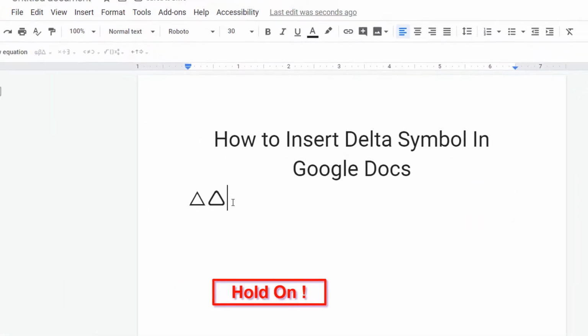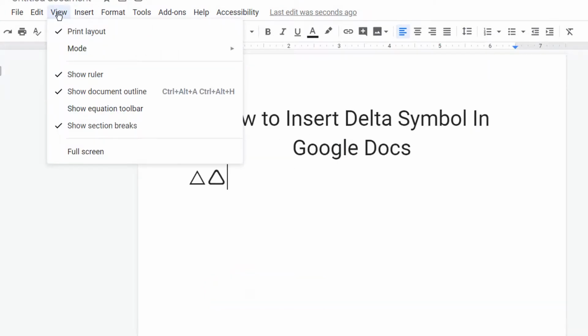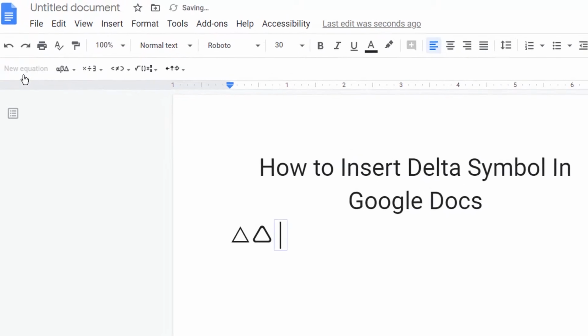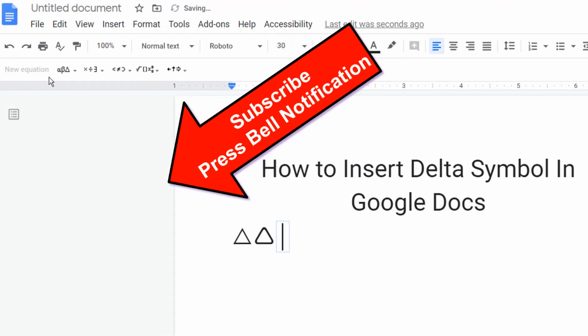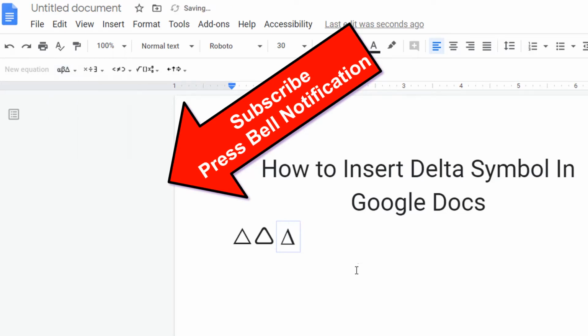Now let's see the second method. Go to the view option, and under the view option there is an option show equation toolbar. Click on it, and now the equation toolbar will appear. Click on the new equation, and under the Greek letters here at the bottom you will see delta symbol. Click on it and it will be inserted.